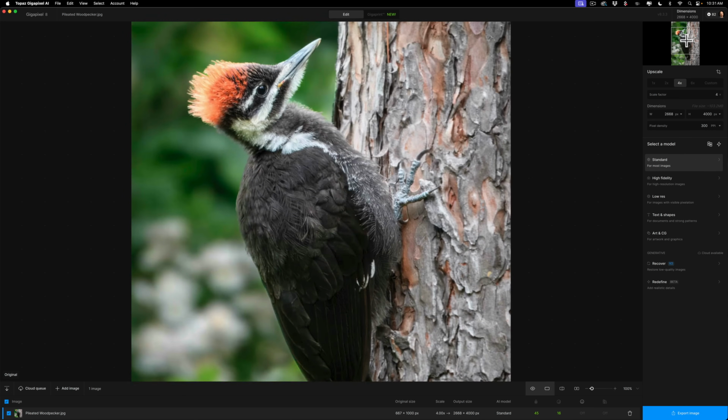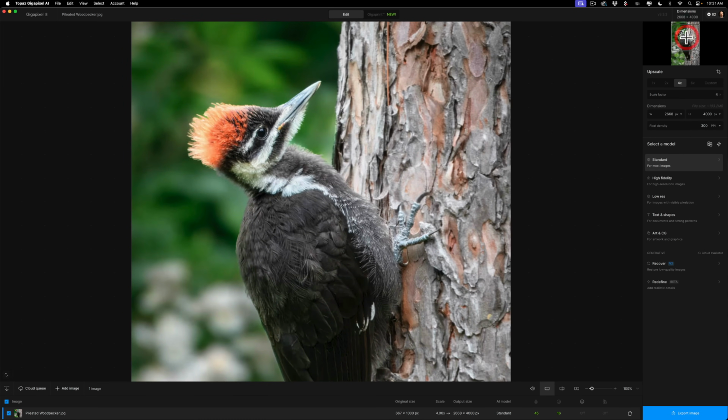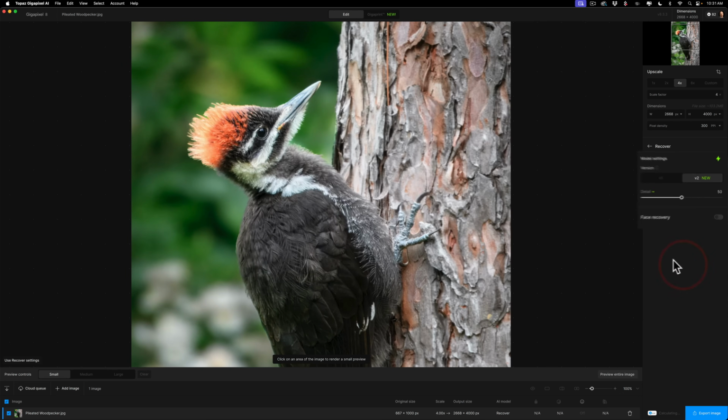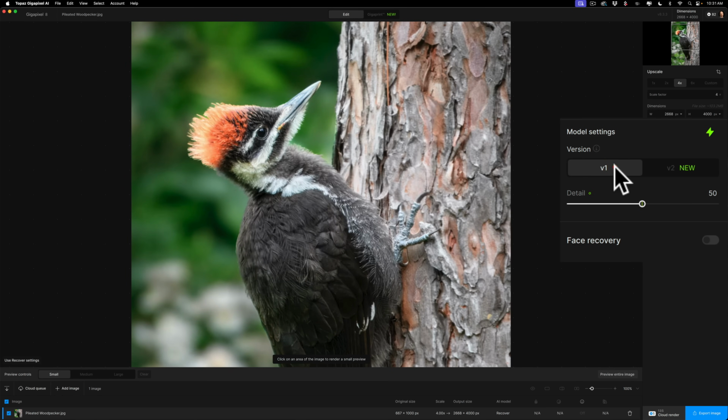Now, as I mentioned, it is of a woodpecker. And I mentioned that there is this new AI or generative model that has been introduced in this version of Gigapixel. It's called Recover version 2. If we look down here at the generative section, you can see it's right here, Recover version 2. If we click on that, you'll see that you still have access to Recover version 1 and this new Recover version 2.